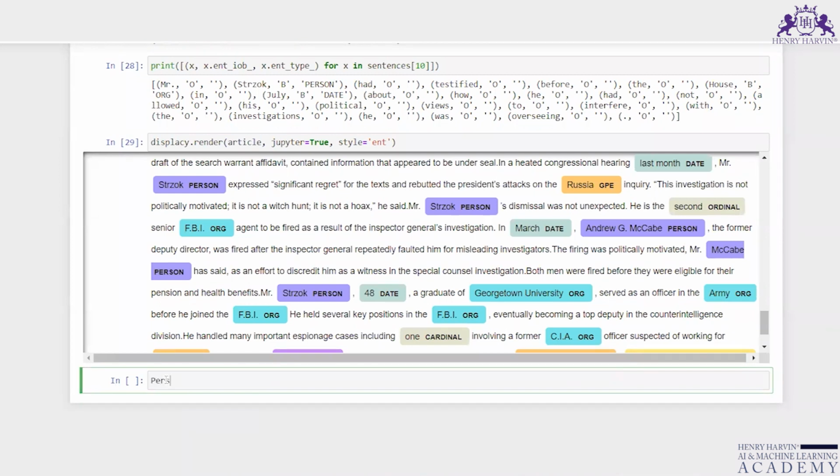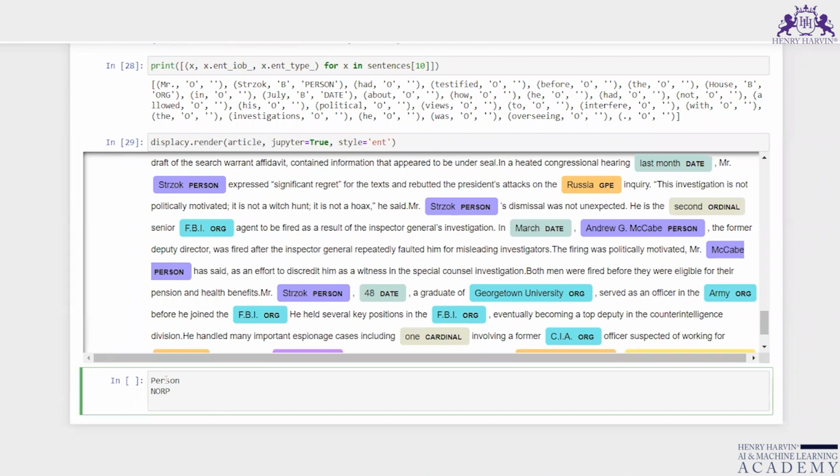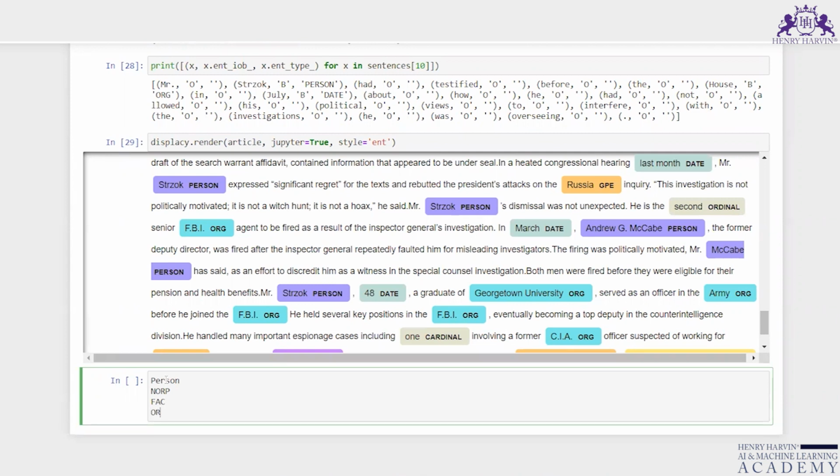It could be related to a person. We know what a person is. It could be NORP, right? NORP is nothing but nationalities or religious or political groups. It could be FAC. FAC is buildings, airports, highways, and all. And then ORG. ORGs are companies, agencies, institutions, right? And then GPE, right? GPE is countries, cities, states.